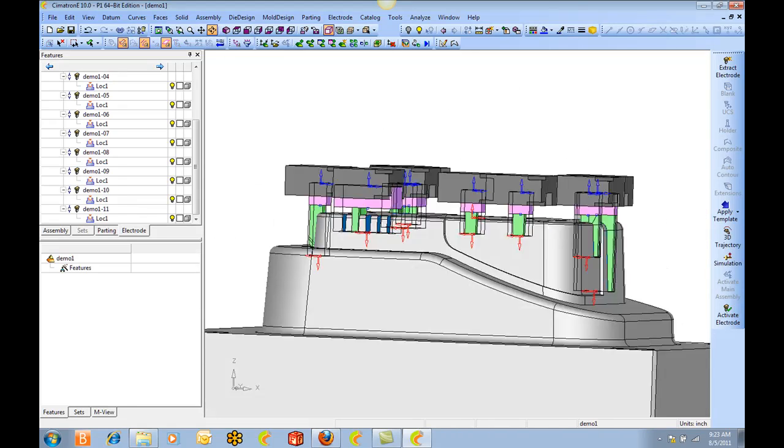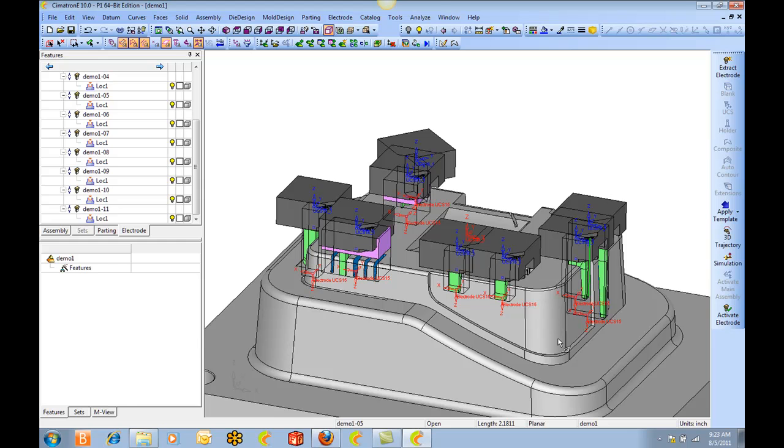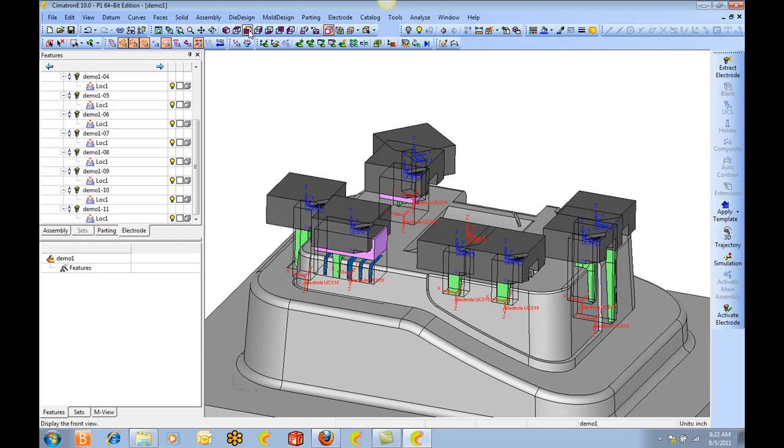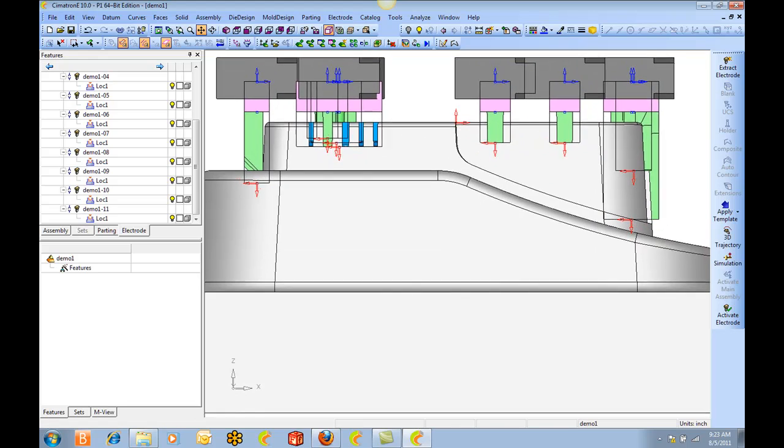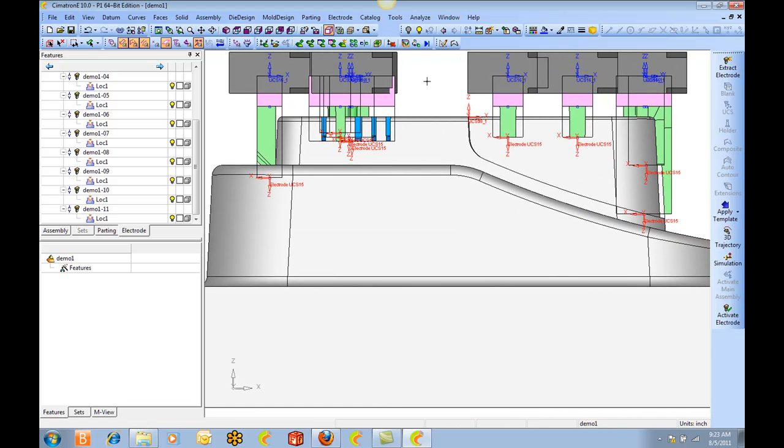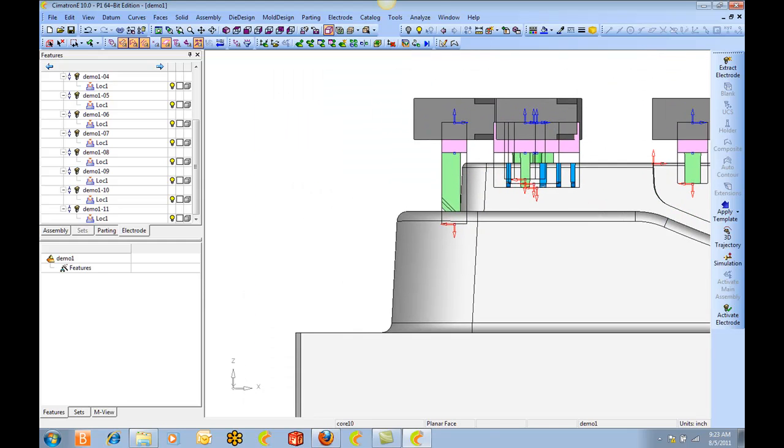So just like that, we've created several electrodes, and allow me to point out that when I go to the front view, these are all on a common burn depth, which is pretty cool. The amount of clearance that we have is the same for all these electrodes.